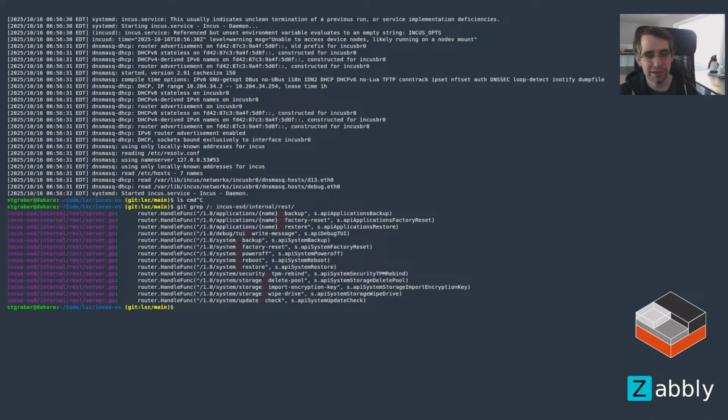On the security side, we have an option to rebind the TPM. So that's basically if you had to enter a recovery key because the TPM state has changed, you can call that to re-enroll the current state as being normal, so you don't need to enter the recovery key again. On the storage side, we support wiping drives, deleting pools, and importing a specific encryption key for a pool we're importing. And then we also have an option to check for updates directly. So all of those kind of need their commands.